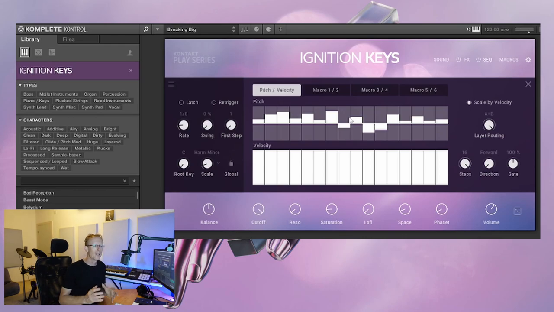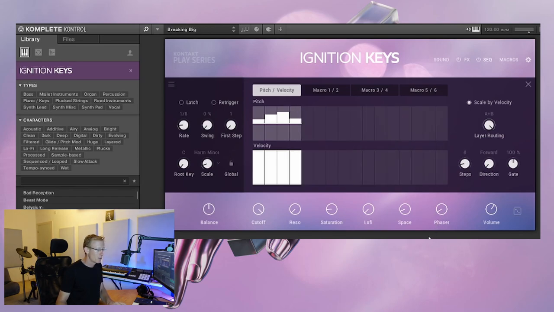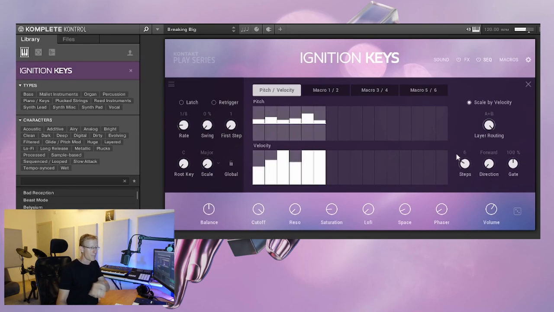But we can also limit the number of steps. So right now it's 16 steps. I can just limit that to 4. Right, and we also have the velocities, and we can sequence that. And that's the idea. Again, there's more to it.